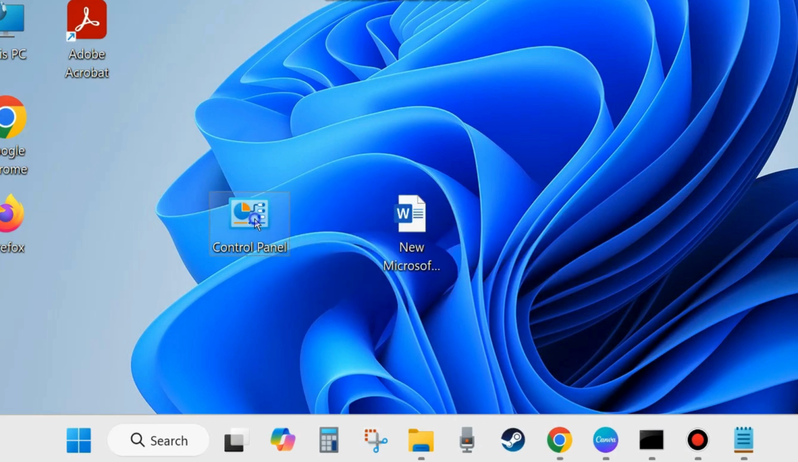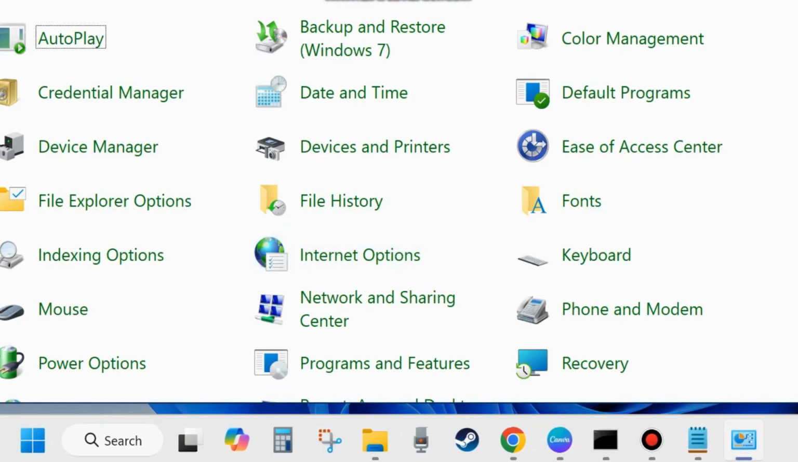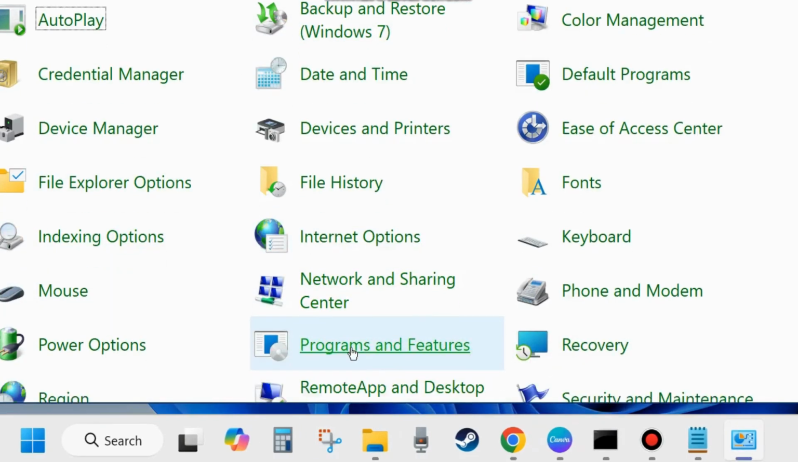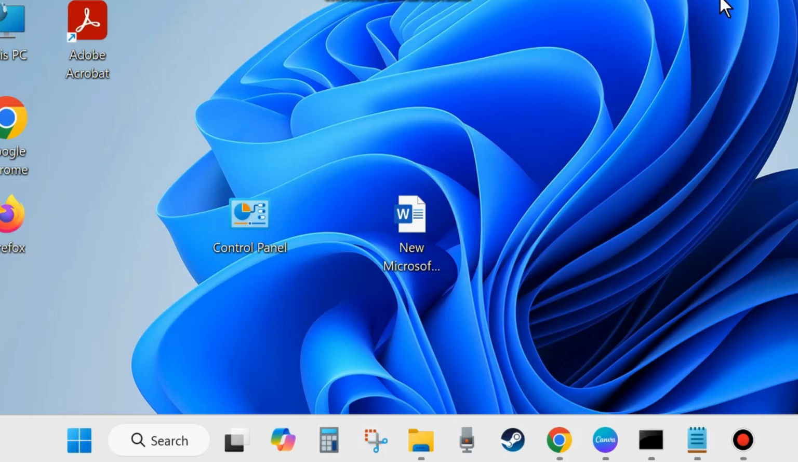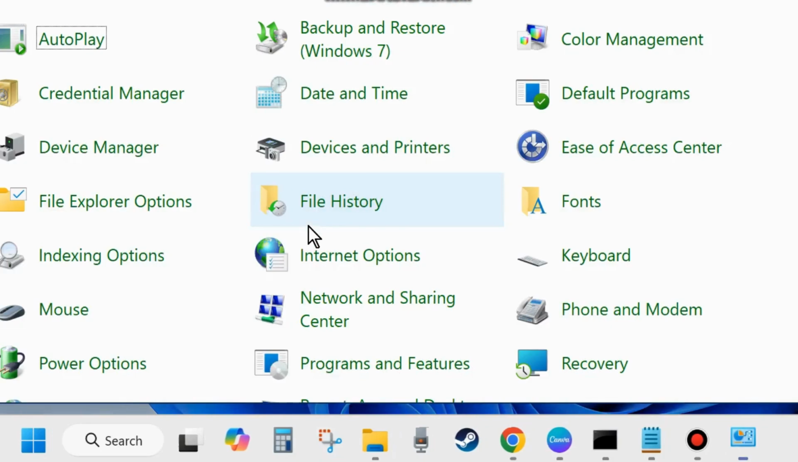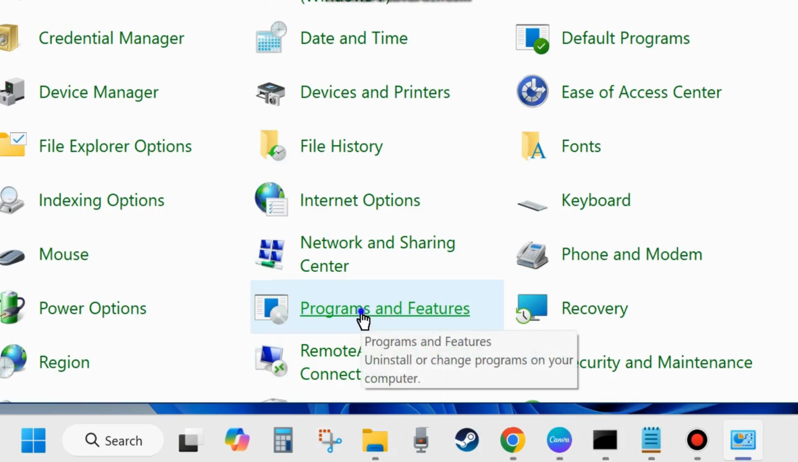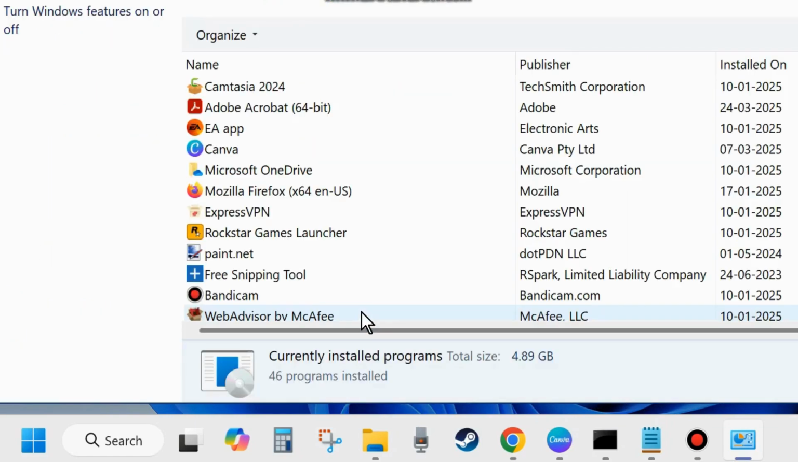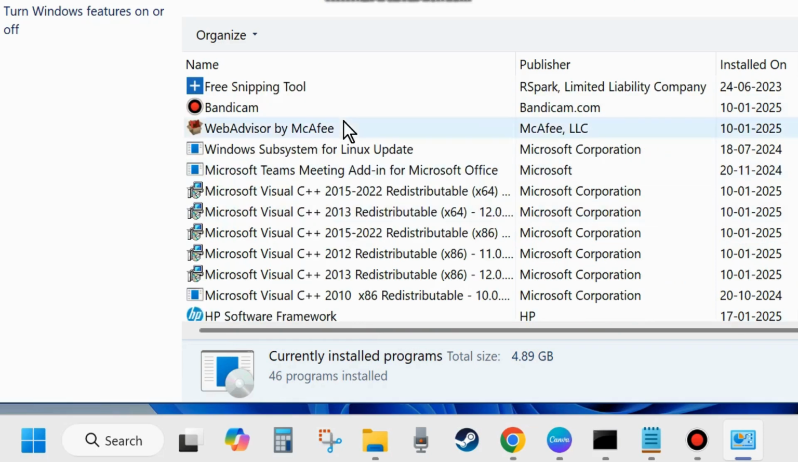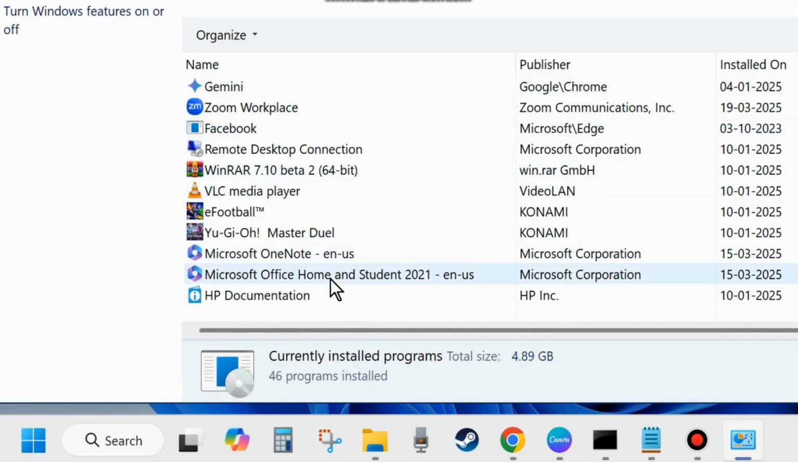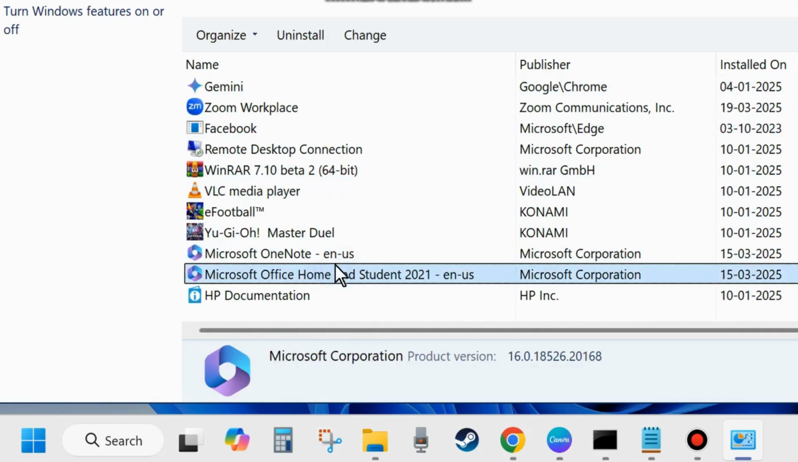Open Control Panel in your system. Here under the available list, go to Programs and Features. Scroll down and go to the Microsoft Office app, select it and choose Change from the top menu bar.